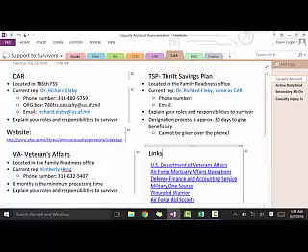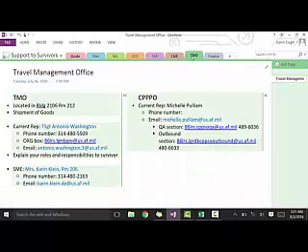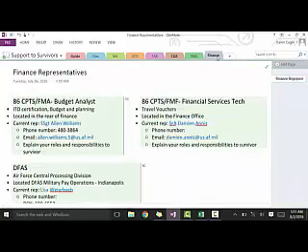So TMO obviously plays a big role in this process as well. The current rep, Sergeant Washington, and this is me, Ms. Klein. So then we also have the CPPO. So here is her information for you. Finance is broken up into two sections. You have FMA and FMF.